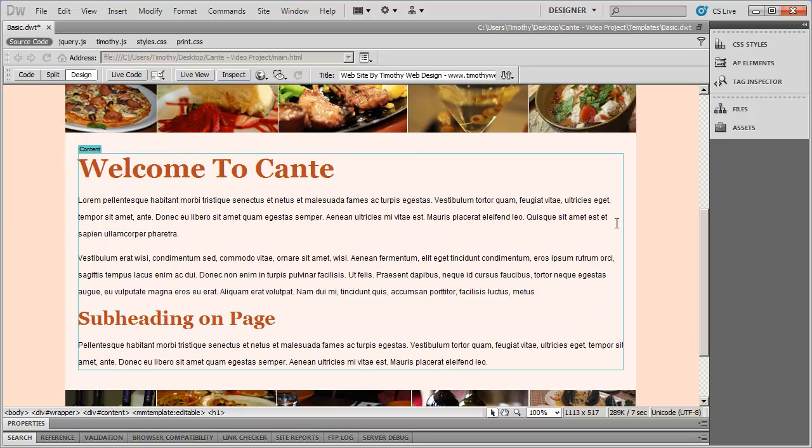And now you can see that that content area has this teal shaped border around it, indicating that that's an editable region. And again, that's going to be the area on the page that we can actually edit for the individual pages. The rest of the material on this page, the banners and the menu items, all those common areas are going to be controlled by the actual template.